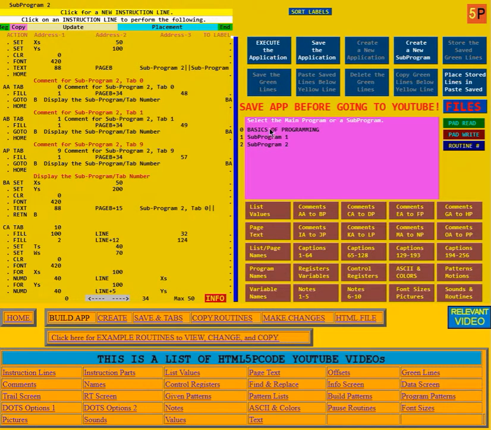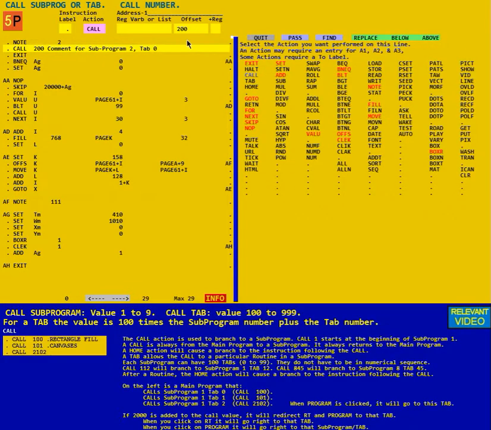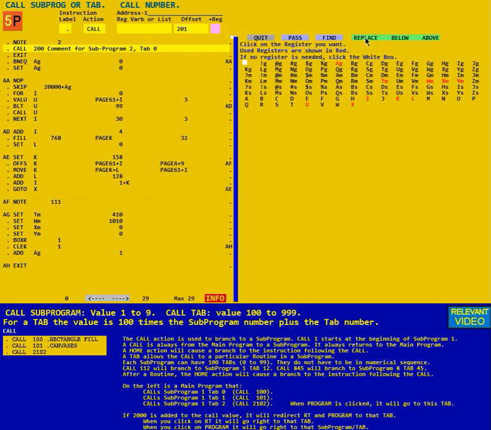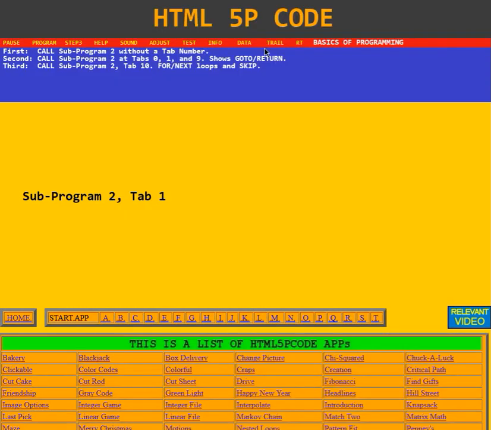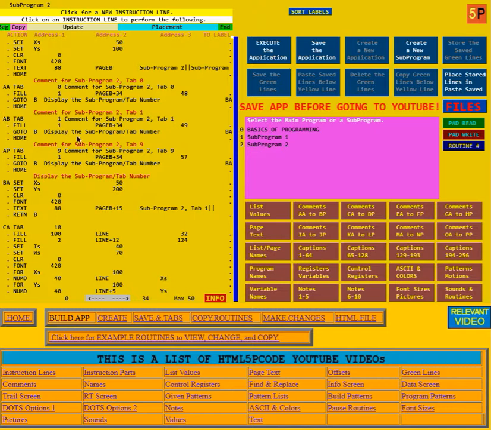Now we're going to go back to the main program again. And let's say we want to go to 201. So we click there, we highlight that, we go to 201, replace it, execute it. Now it says tab 1. And that is because if we go to subprogram 2 and go to tab 1, right here, it's going to fill in that position 34 with 49, which is an ASCII value of 1.